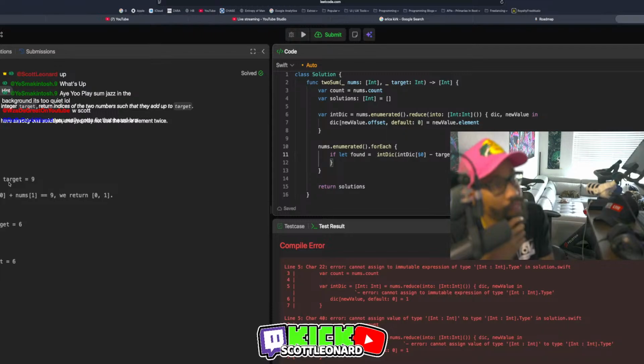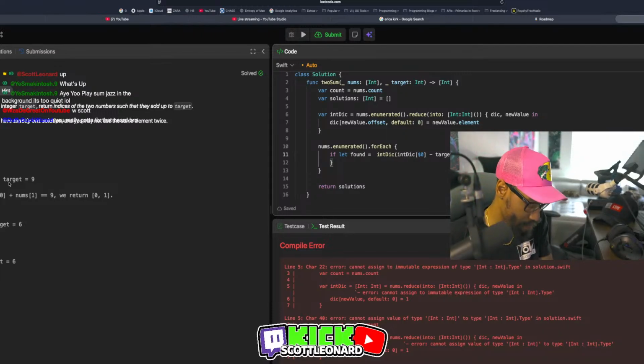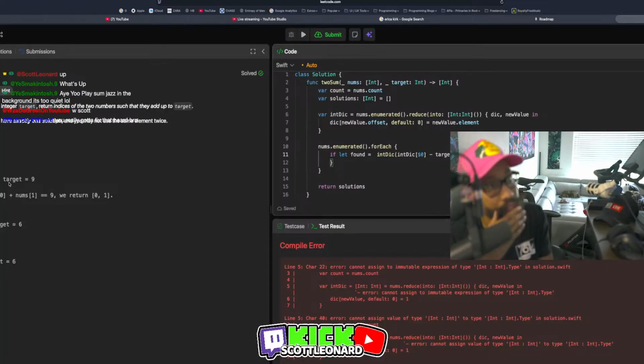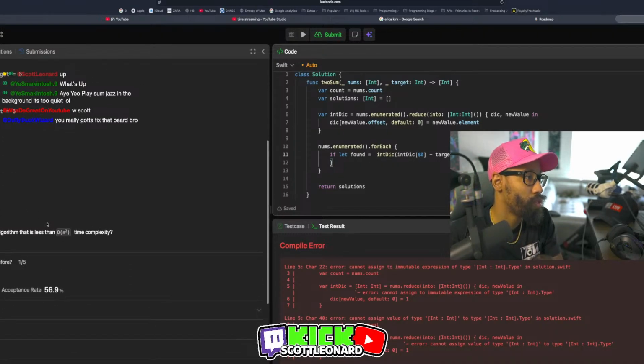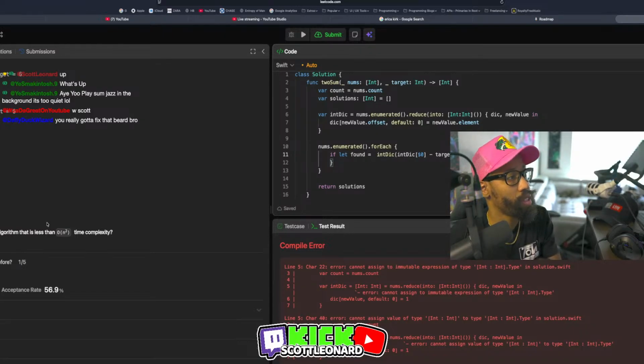What can we do? What can we do? It says, see, follow up. Can you come up with an algorithm that is less than O n squared time complexity? Which is what I'm trying to do.